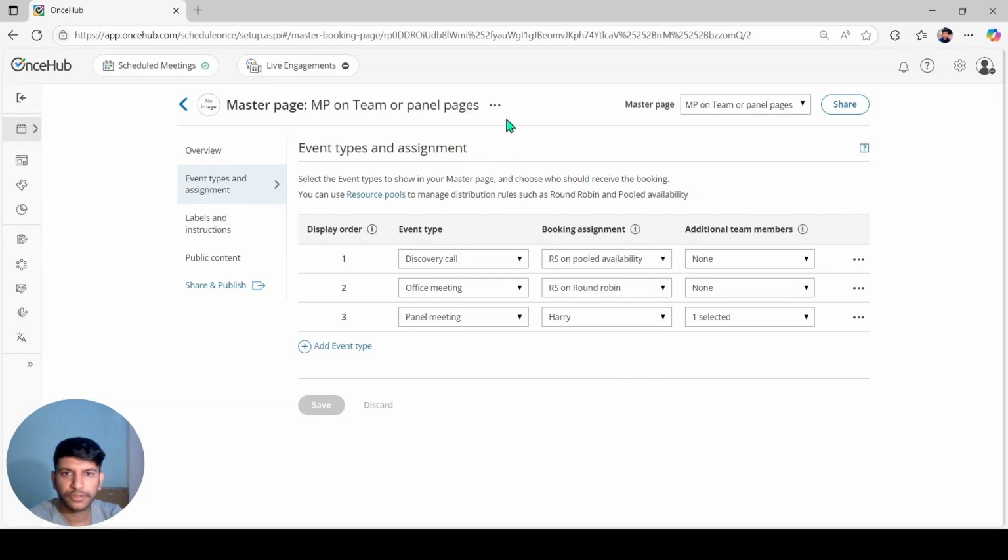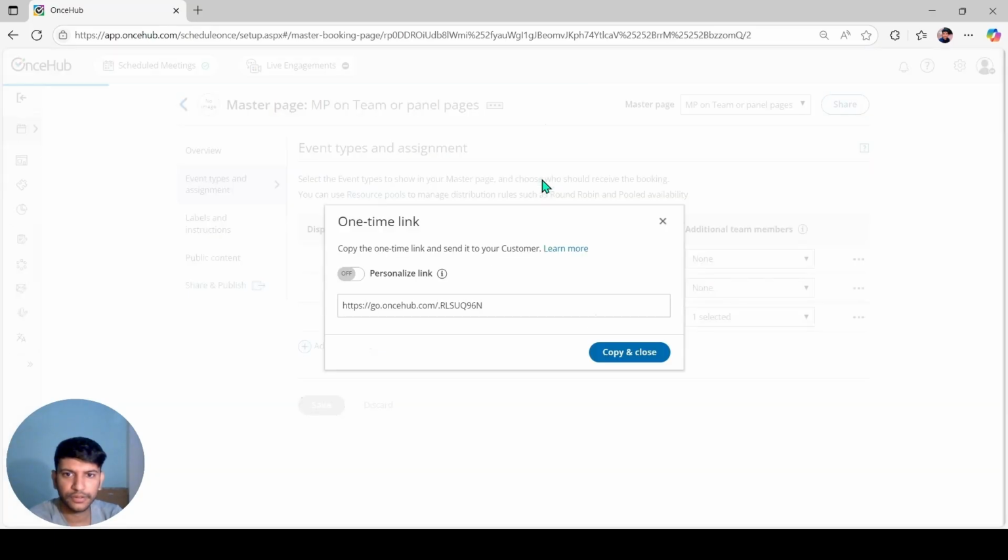To create one-time link, you can click on the three dots next to master page name and click on one-time link. This is a one-time link which is good for one booking only. You can share this link with your customers.